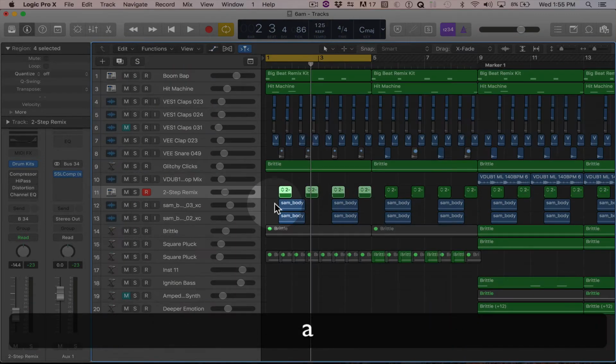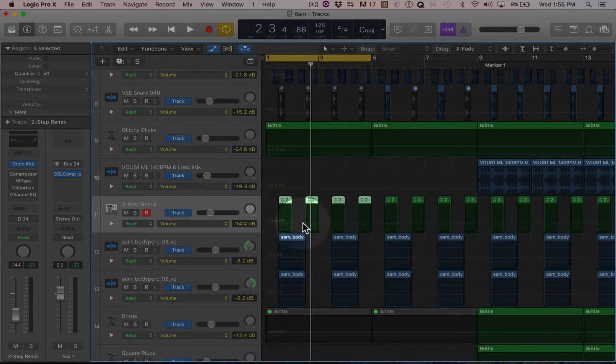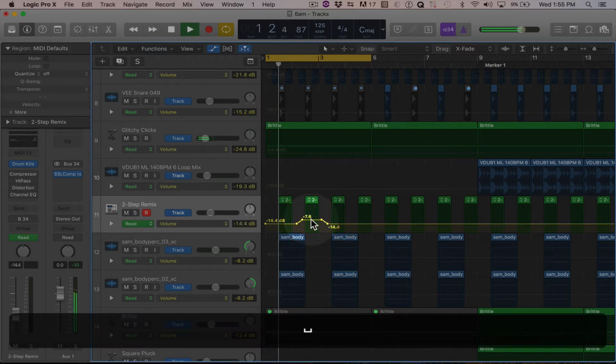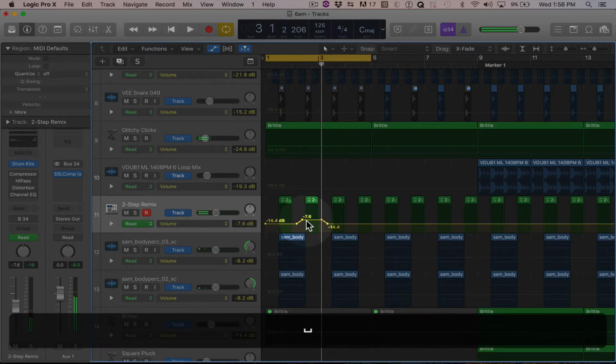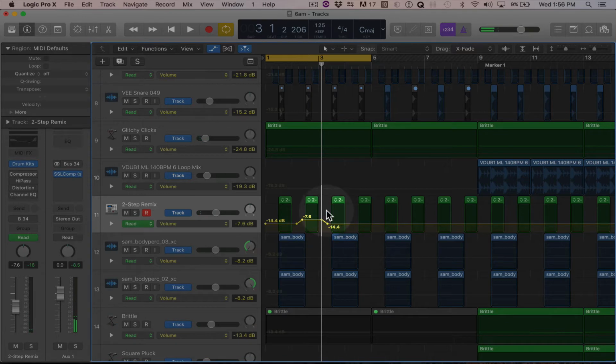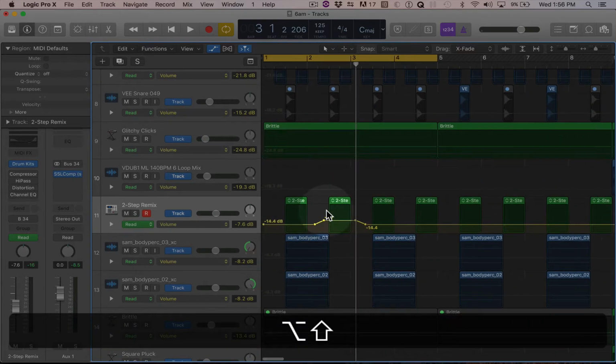Well, all you do is you hit A and you go with your pointer tool and you click on this little invisible line. Boom. It brings up the automation line, and you can click here at different points and you can drag the volume up. So watch what happens. Hear how that just got louder? And you can do all sorts of crazy things.